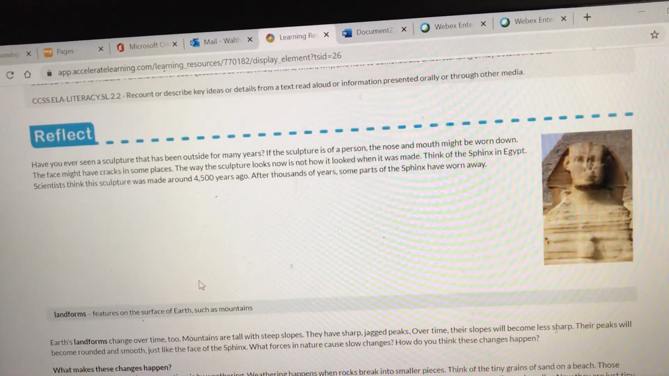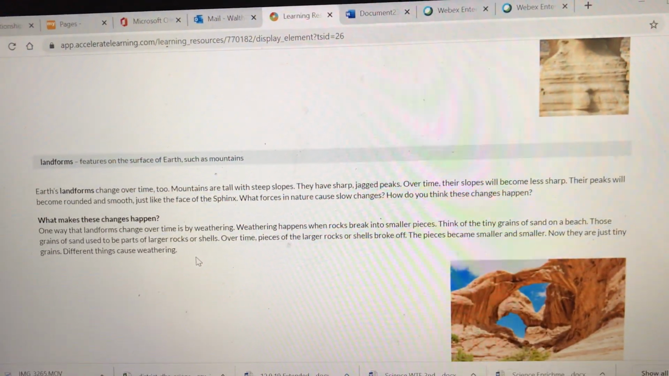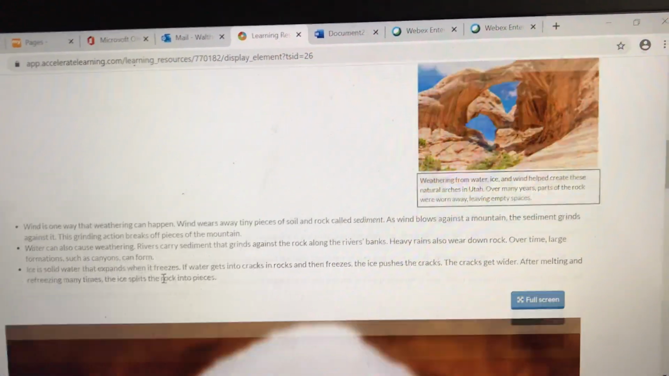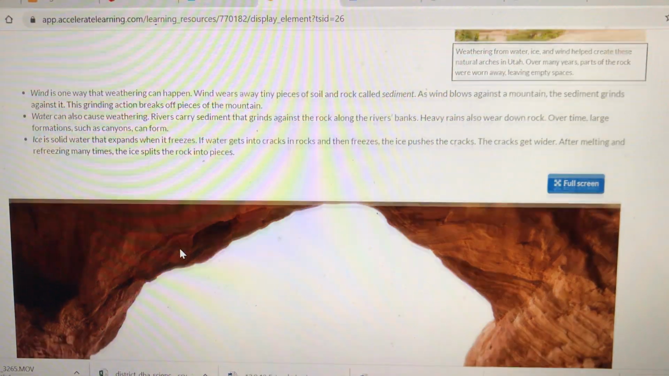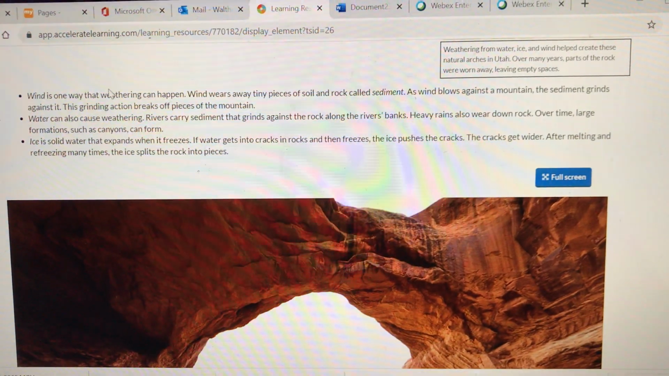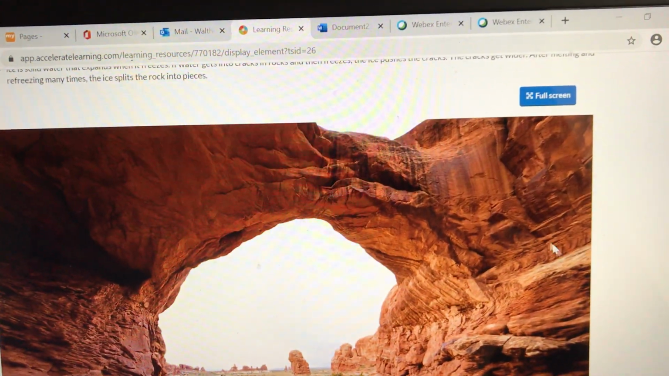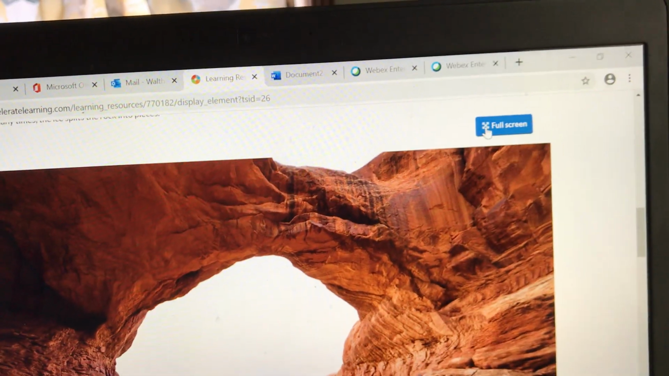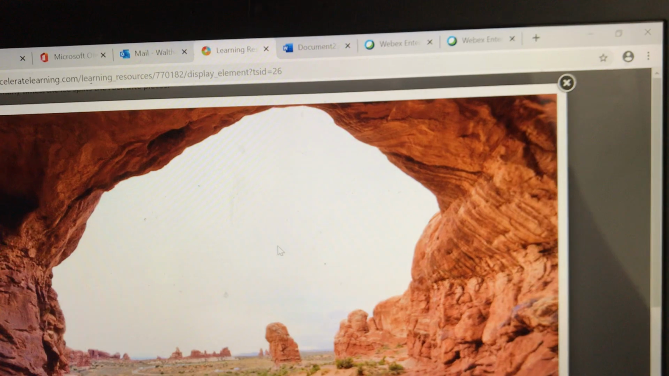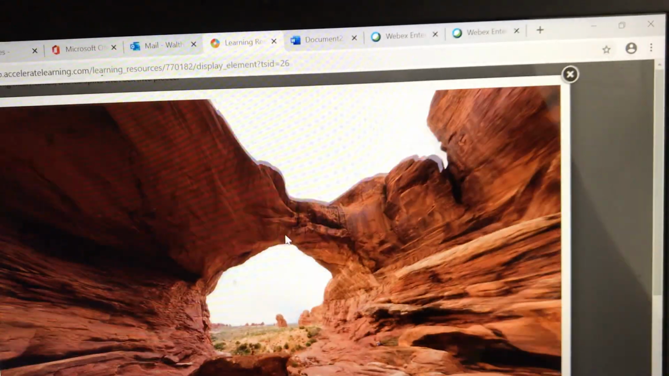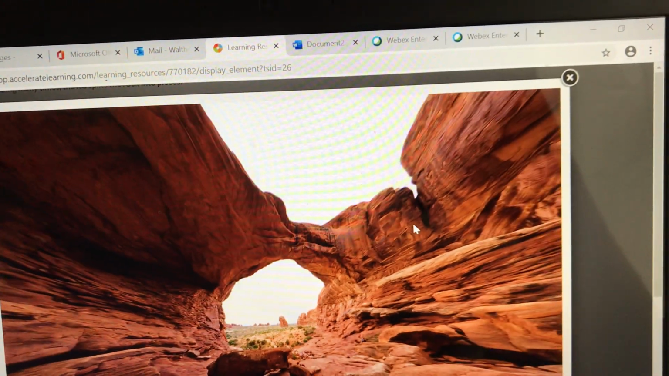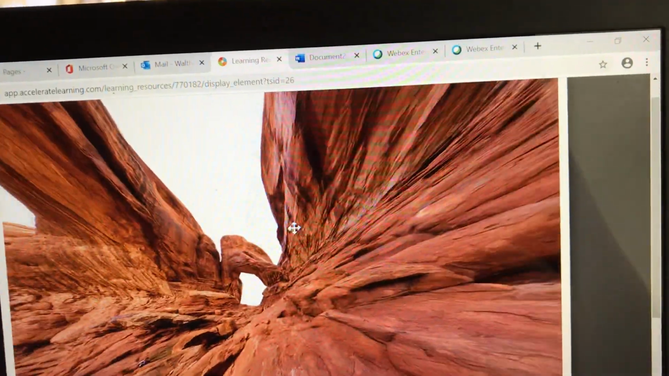And now this is really great because it has all this information that you can read about. It's got pictures. It's got information on what caused these types of changes. These pictures right here are really great because they're super big, and you can actually click full screen to make them much, much bigger. And I think, yeah, you can zoom in on them, and you might even be able to turn the picture. Yeah, look at that.